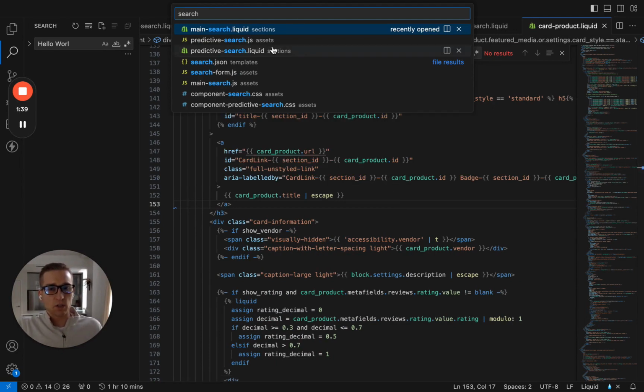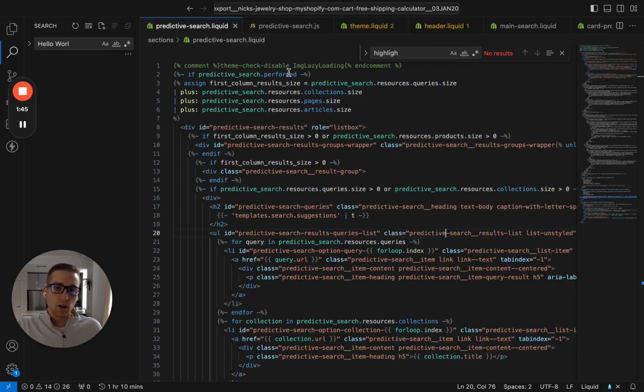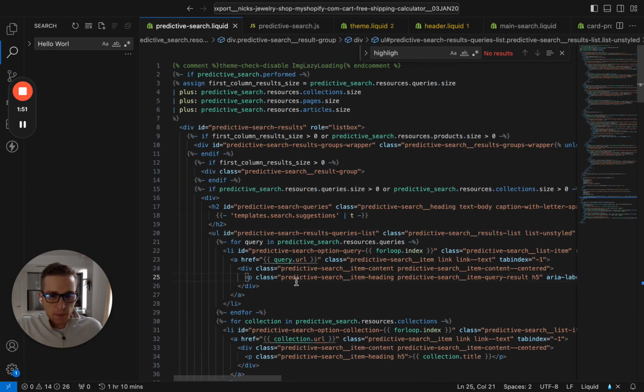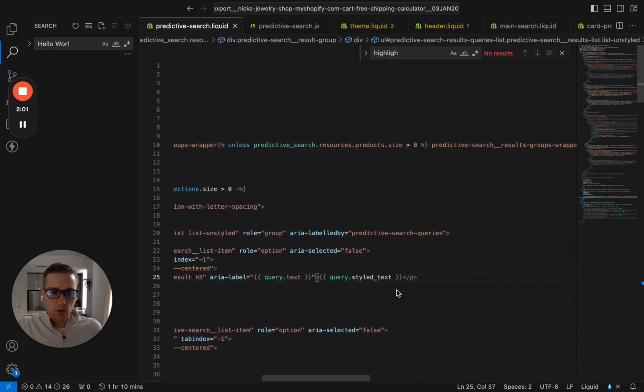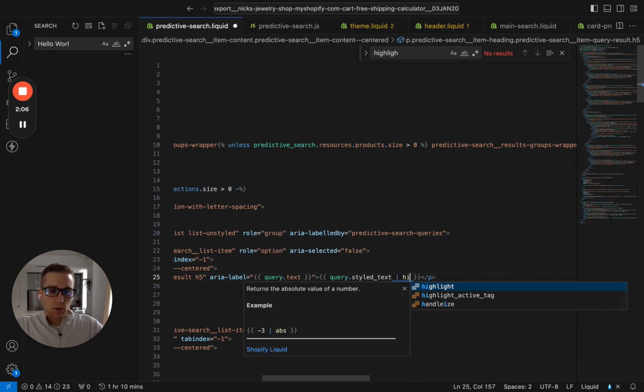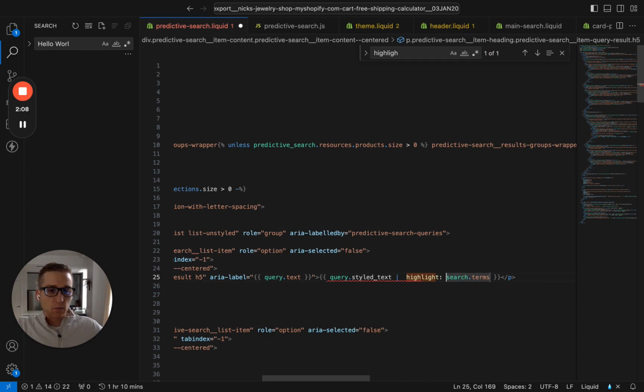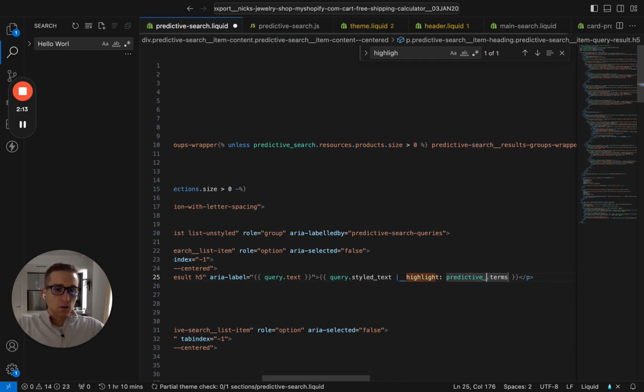The first one that I'm going to start with is the predictive-search.liquid section. All we need to do here is find every occurrence of the search results being outputted. In this particular theme, which is Dawn, it is all of these HTML p tags right here. We want to go to where it's actually being outputted, and then simply put the highlight filter. And rather than search.terms, because this theme uses predictive search, we are going to use predictive_search.terms.